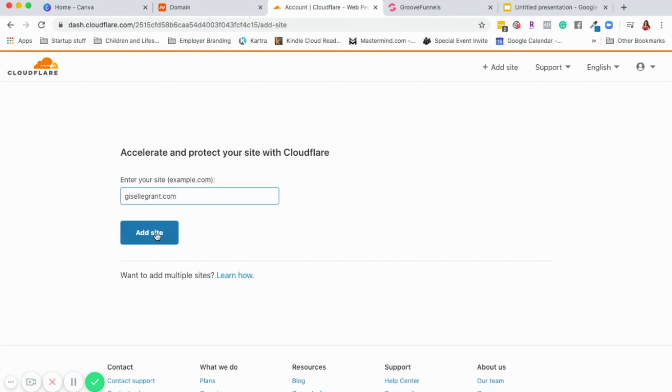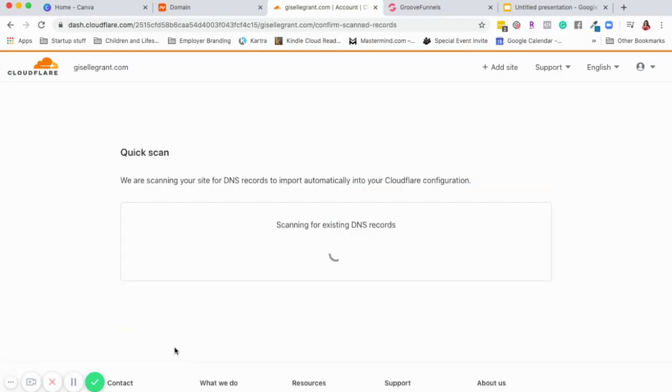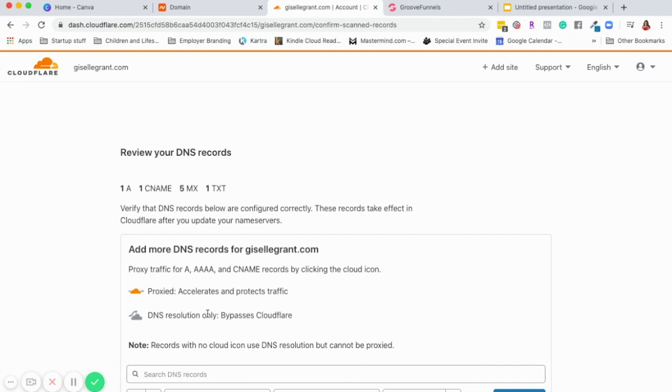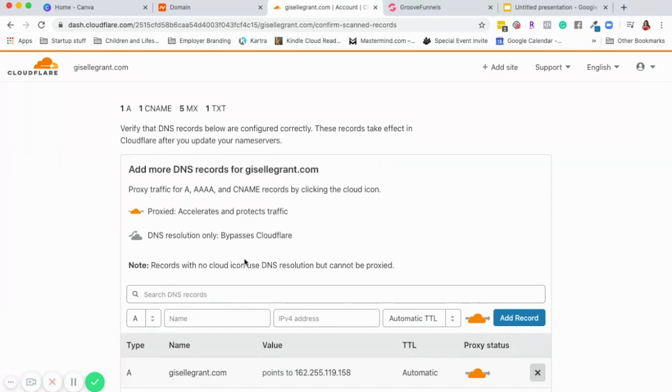As you can see, this is not a test. This is something that I'm going to use. I'm going to use the free plan because it's plenty for me. I don't need any of the other things out there. And it's going to tell us that we need to do certain things. Whatever it asks in here, we're going to do.